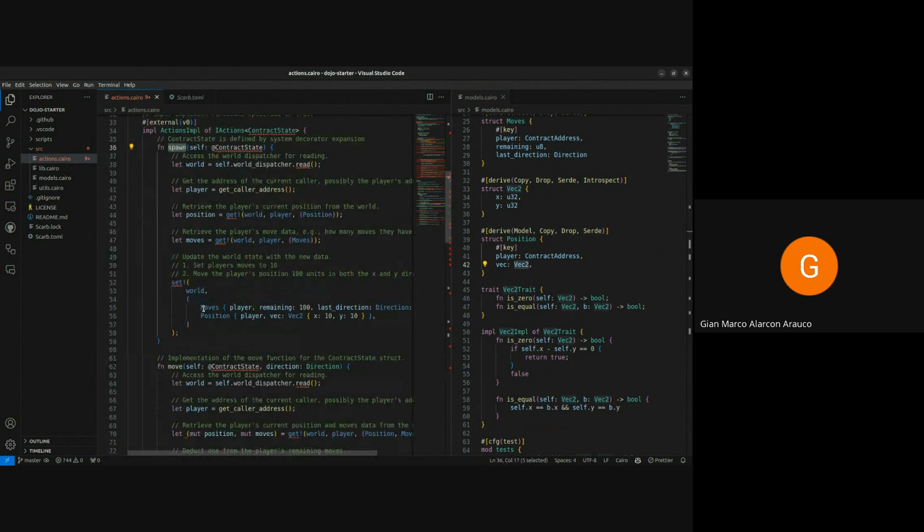So if we make one movement, our counter, our number of moves is gonna reduce by one. That's why they say here remaining is the last value minus one. For last direction, we're gonna get this direction. So when you call the move, you have to pass the direction. Where do you want to go? And we're gonna set up this here. Remember, moves is like mutable. It's a mutable variable, so we can update this value. So the remaining is minus one, and the last direction is that direction we input from our move function.